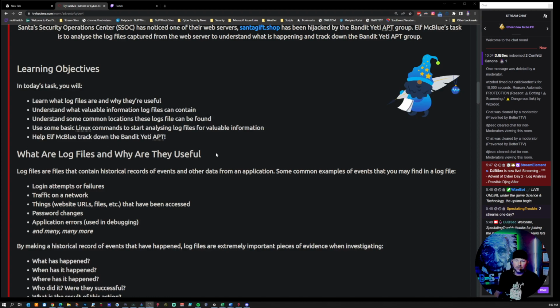So, learning objectives for today. In today's task, you will learn what log files are and why they're useful. They're extremely useful. You'll understand what valuable information log files can contain, understand some common locations where these log files can be found, use some basic Linux commands, and start analyzing log files for valuable information. What do we want to do? We want to help Elf McBlue track down the Bandit Yeti APT.